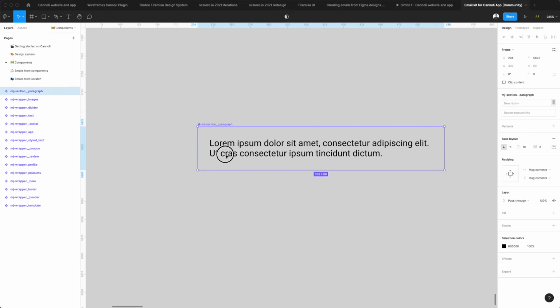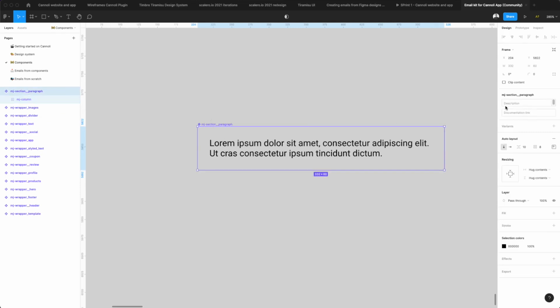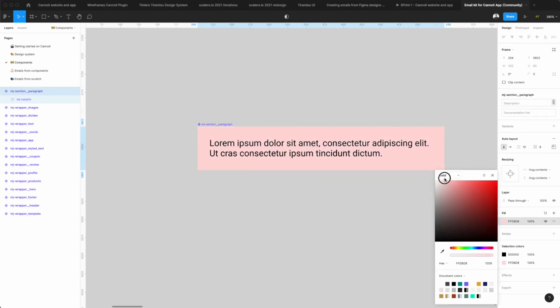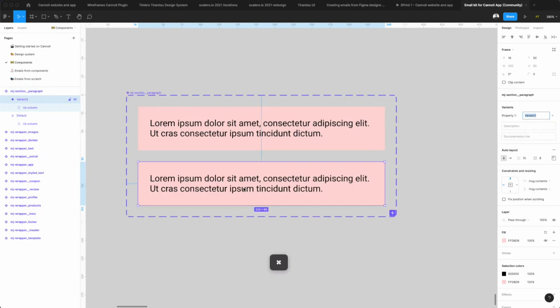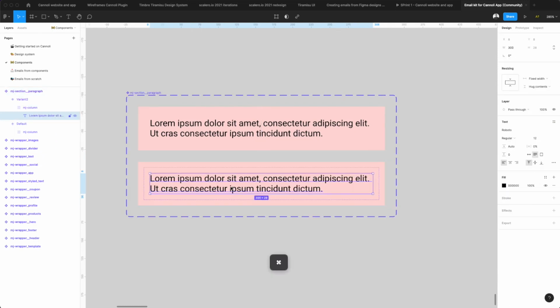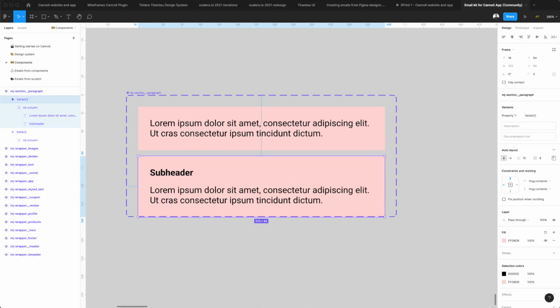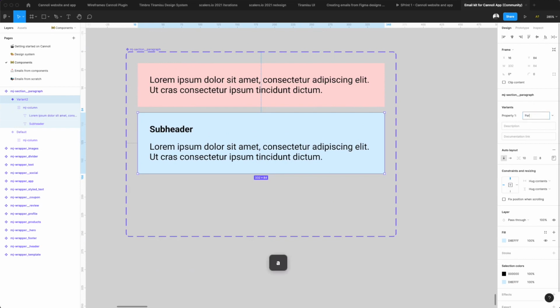Once we've done that, we can adjust the padding. I think this is good. Let's add a background fill. Next thing, I would create some variants. Maybe in our second variant, we'll have one of our text be a subheader, like so. And we can adjust the background color. We can name this one paragraph with a subheader.